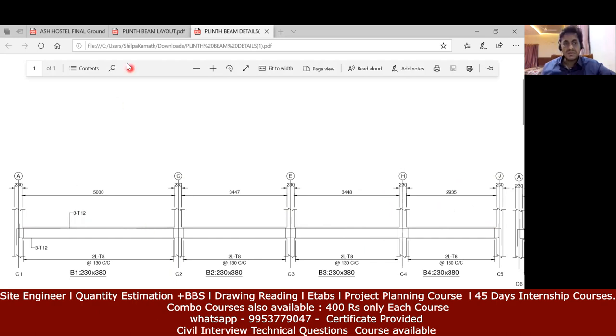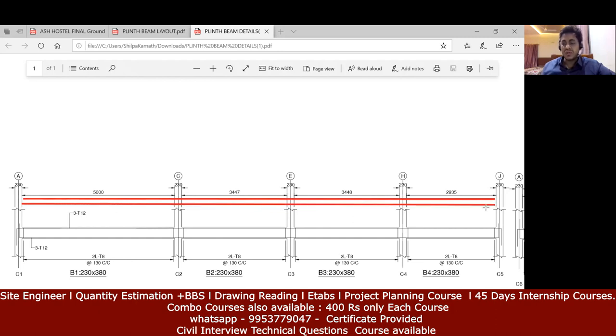Let me draw it. I'm going to provide 3 bars. This is my 1st bar. I'll draw the 3 bars here itself so that you try to understand this. What do you mean by 3 bars? This is 1 bar, this is my 2nd bar, and this is my 3rd bar. These 3 bars will go continuously from this column to this column, through the entire B1, B2, B3, B4, or in all the 4 beams, this 12 diameter 3 bars will go continuously.